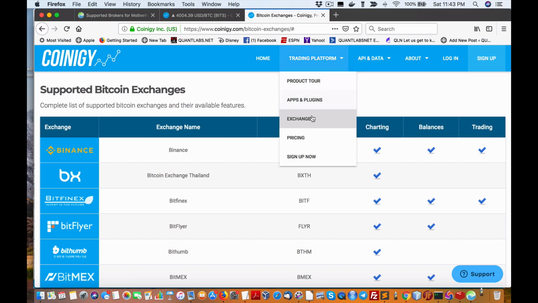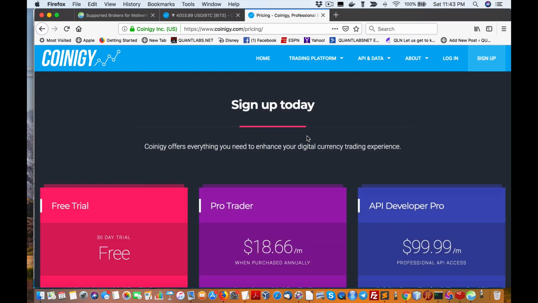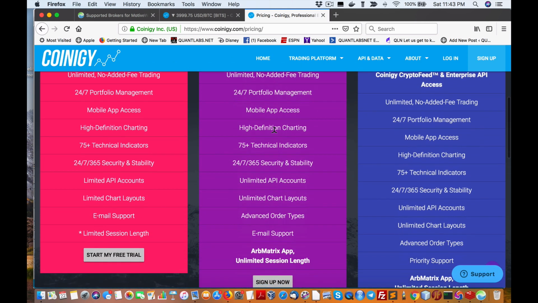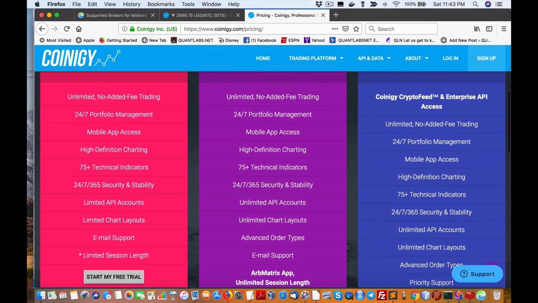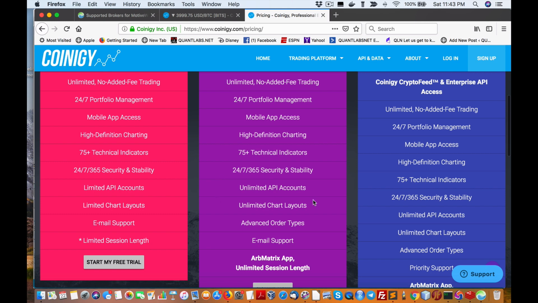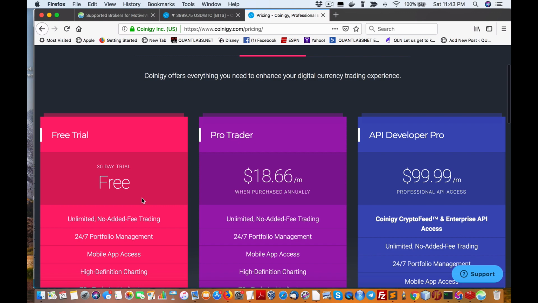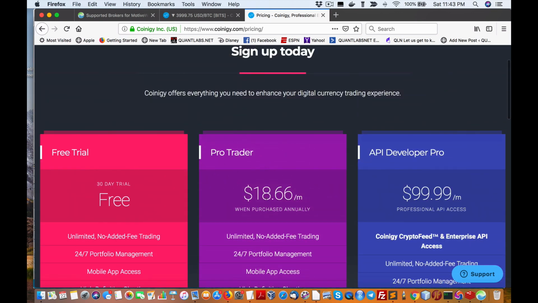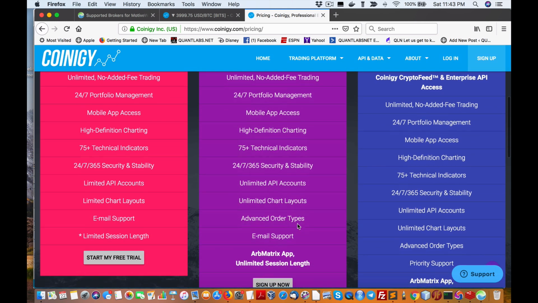As far as I know, the pricing's here for the trading platform, which is pretty cheap. $19 a month. That's, I think, billed annually. Yeah. And unlimited API account. So you would use, that's pretty cheap. Free trial, which we're on now. But I would assume you'd use the Pro Trader plus the MotiveWave as well.